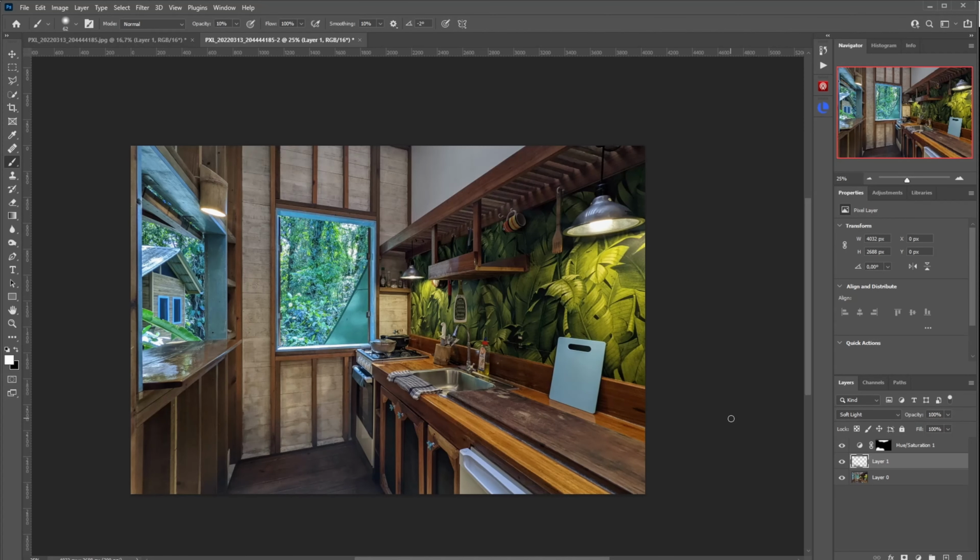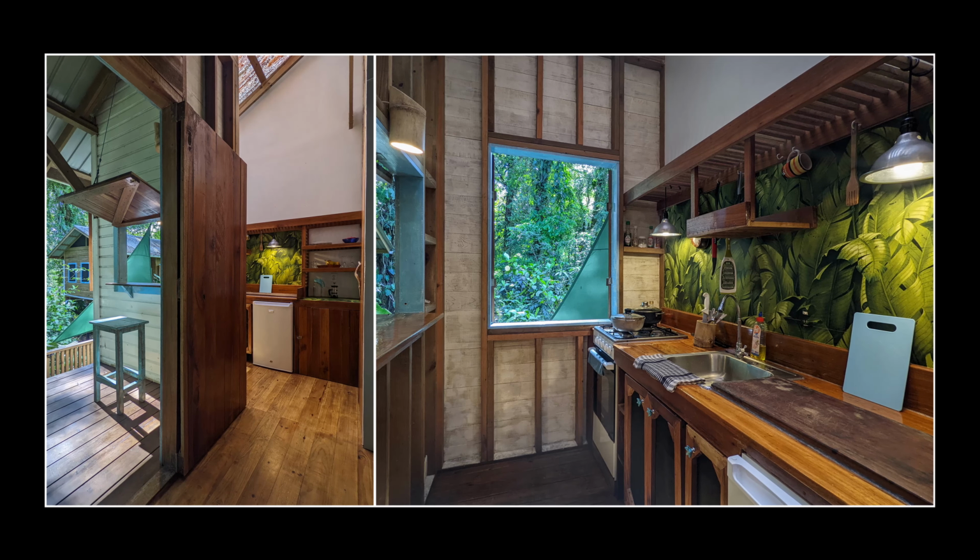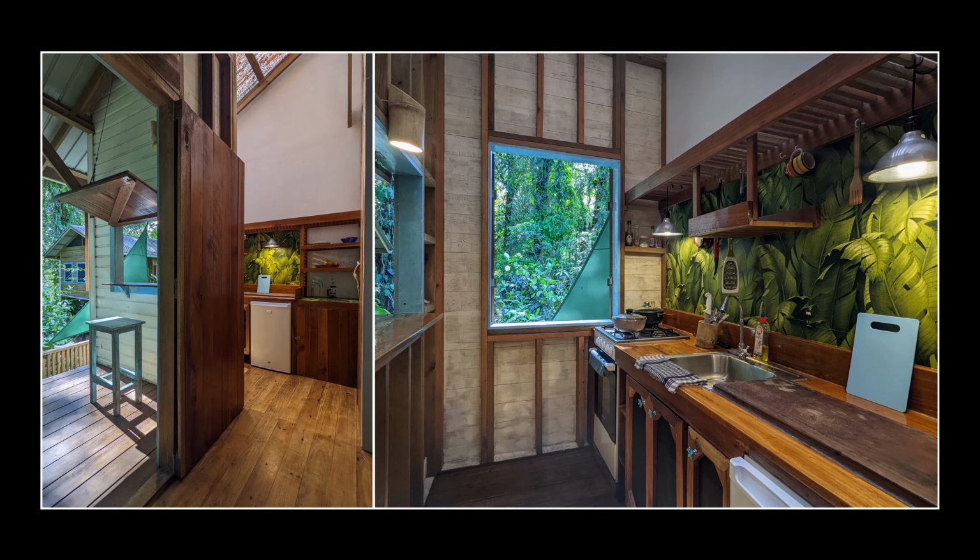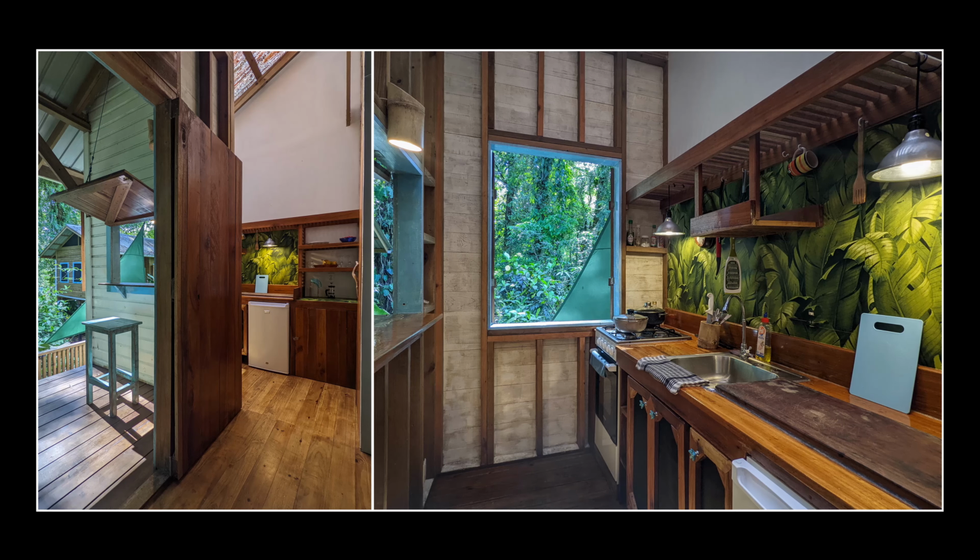kitchen space, and combined now with the vertical photo, I think I can create a nice collage for this area of the apartment.